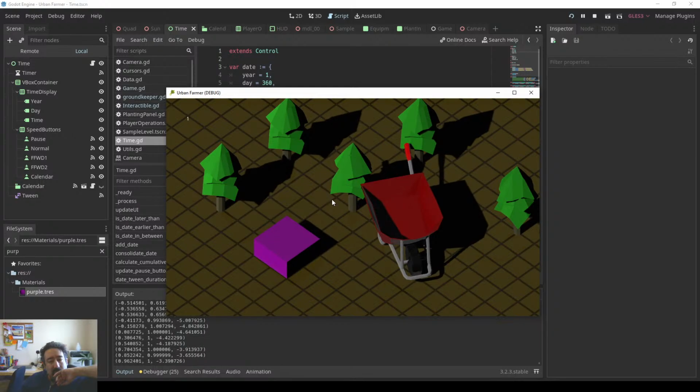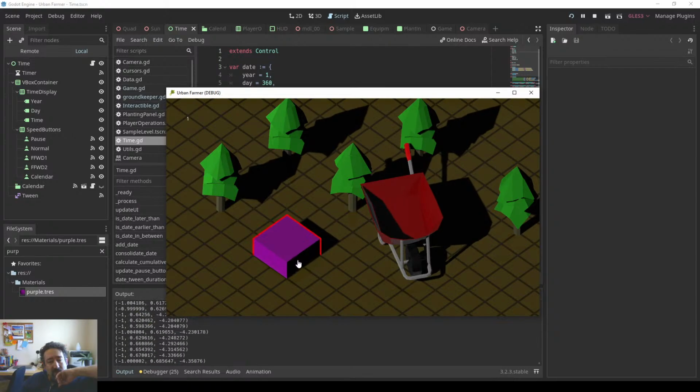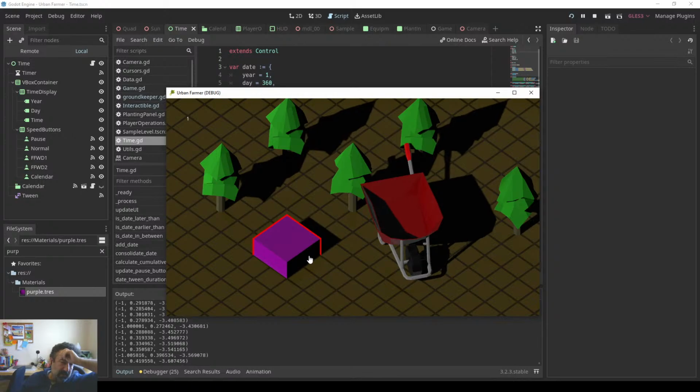This is positive x, I believe, negative x. But if I'm going to point at the dark side of this building, it should say -1-ish. Yeah, all -1. So that's making a lot of sense.